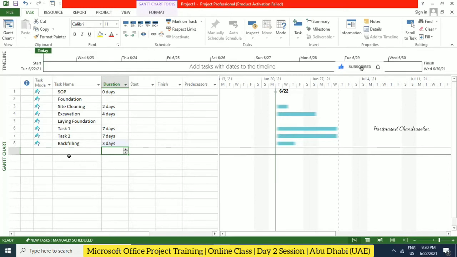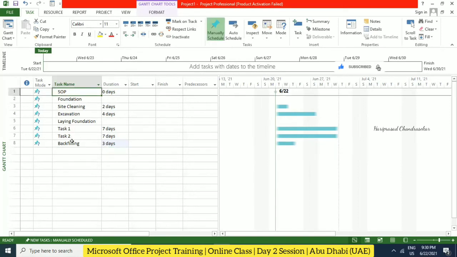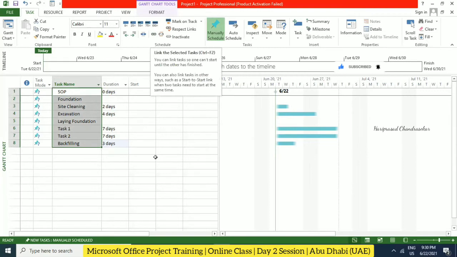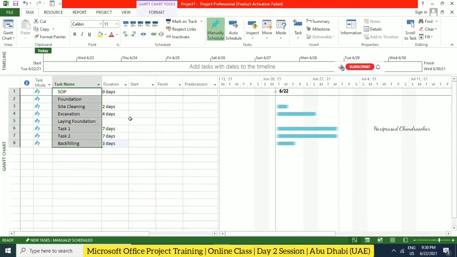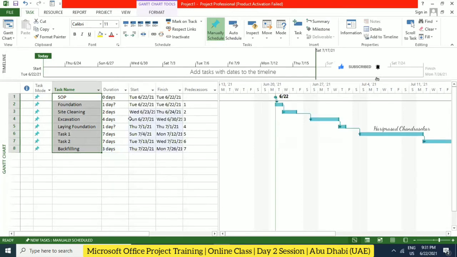But there is a shortcut actually. You can directly select everything, and here there is something called Control F2. So Control F2 is for linking the tasks. By default, it will move everything to a finish to start relationship. So you hold Control and then F2. Can you see? By default it takes finish to start, and it's easy for you now.